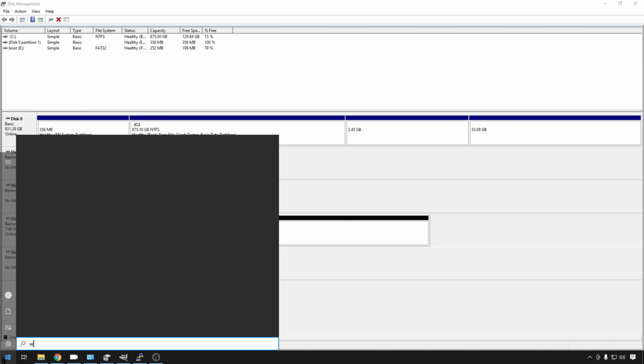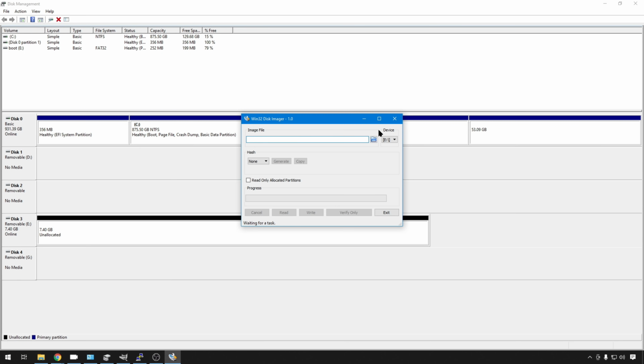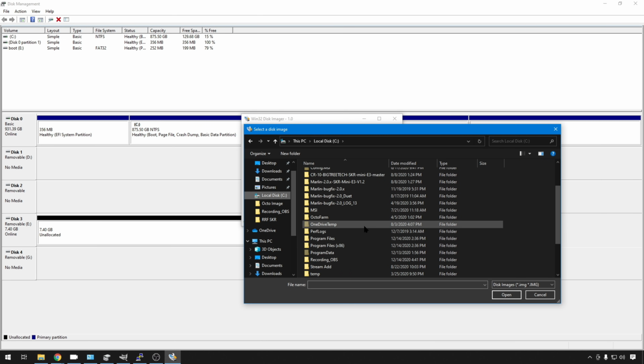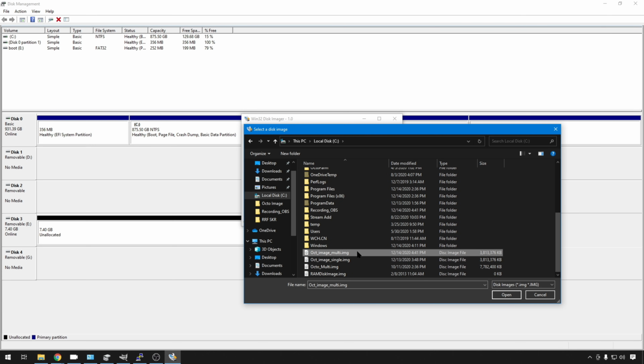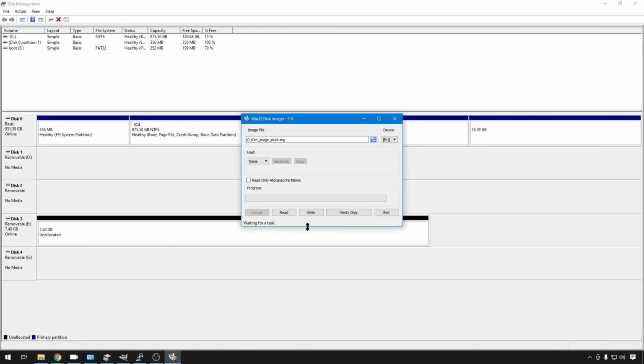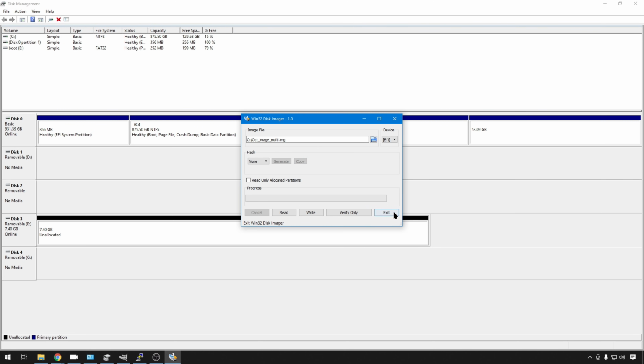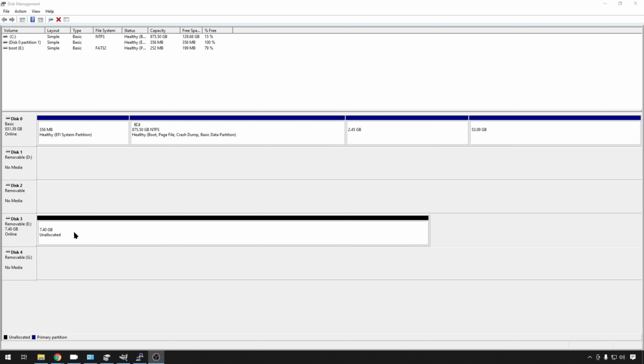Back into Win32 Disk Imager. Again, we have our E device, even though it's the new card. I'm going to go grab that multi-instance we just created. This one right here. We'll hit open. And now we can write it on our larger media. And now our write is complete on our larger card. Let's go ahead and hit OK. We'll exit out of Win32 Disk Imager for the last time. We can refresh our disk management tool.